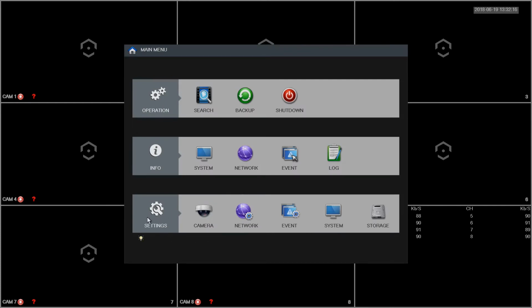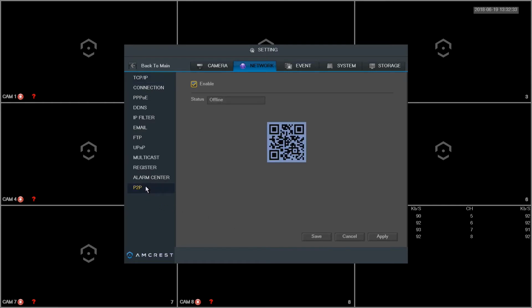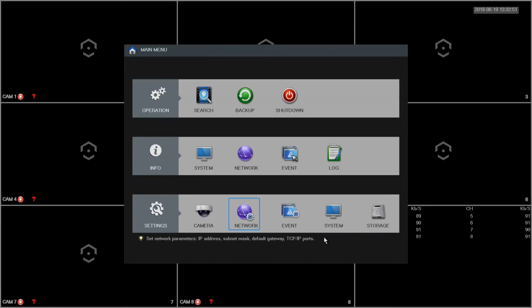Navigate over to the Settings menu and click on Network to access the Network menu. Inside the Network tab, navigate down to the last menu item and click on P2P. In this menu, deselect the Enable checkbox to easily disable P2P. Make sure to also click on Apply, and then click Save to save and apply the setting to your device.